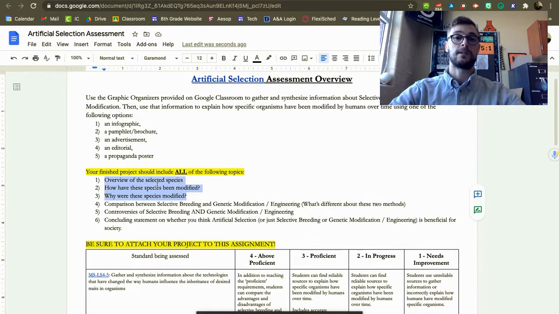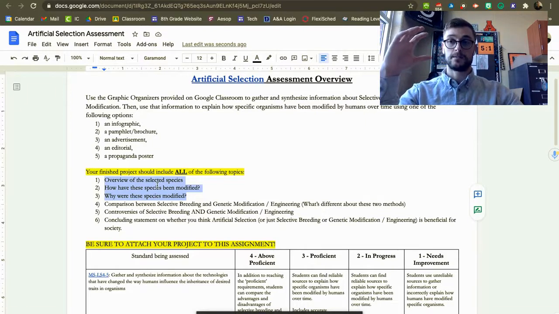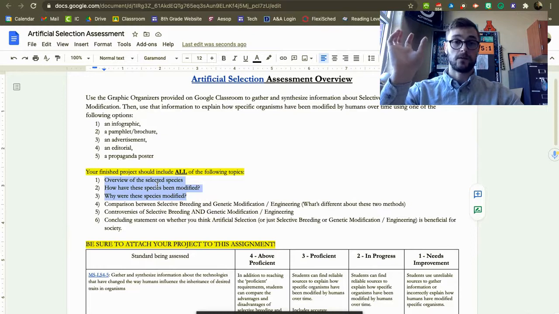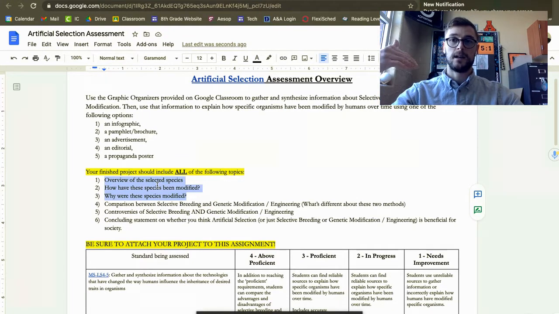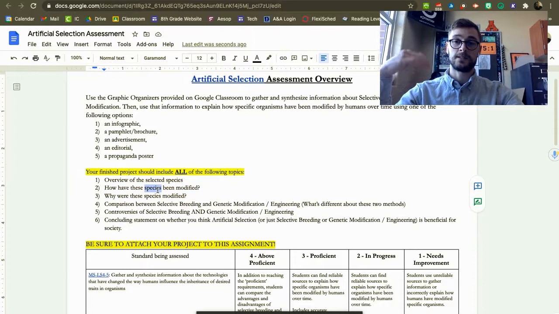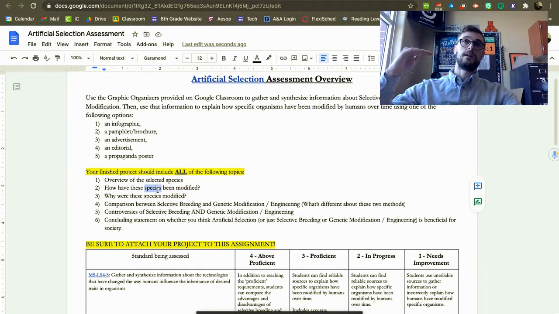So you're first going to talk about the organism that you selected for selective breeding. And so let's say I chose a chicken for my selective breeding organism. I'm going to give an overview of what that species is, like the traits that it has, and why it was bred in the first place. I'm going to explain how this species has been modified. So kind of tell the story of throughout time, what has happened to this chicken. So how did it go from the original chicken to the chicken that we see today?